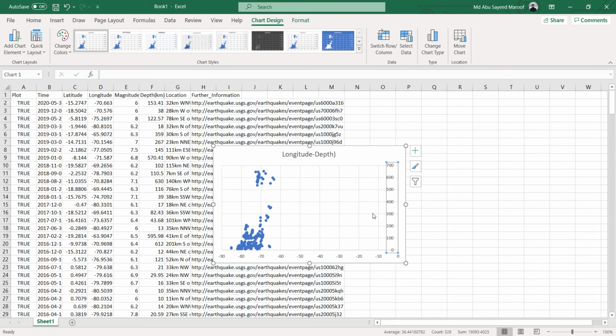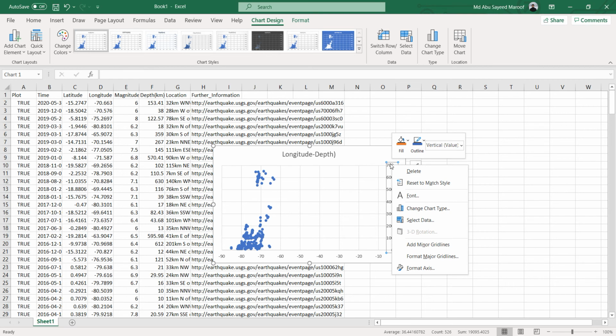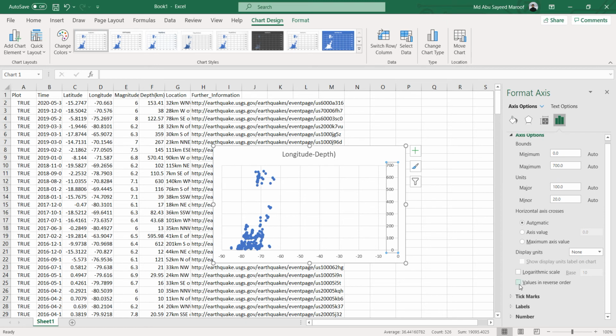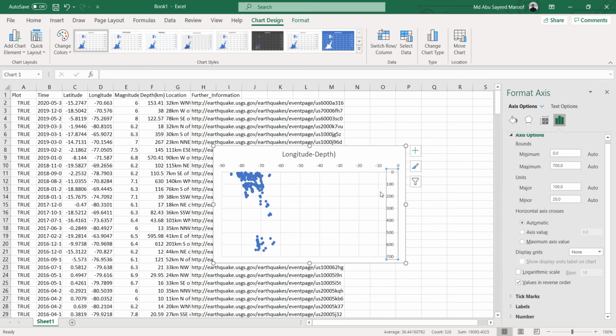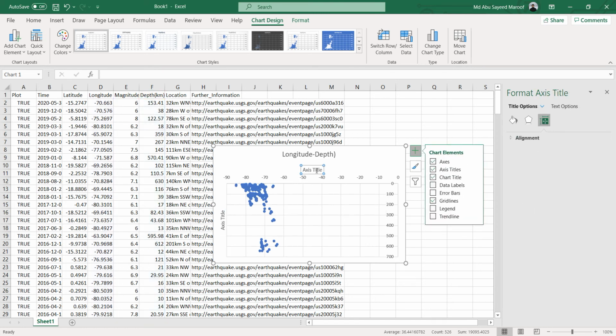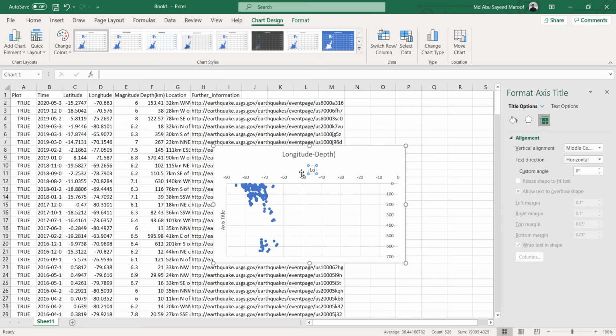For better understanding, because the depth is increasing, for earthquake we need to compare it with the sea level. So 0 is the sea level, let's just flip it. I'm right clicking on the y-axis, format axis, and selecting values in reverse order. So now we can see it in reverse order, and let's add axis titles so it will be easier to understand. This is longitude, the unit is in degrees, and this is depth of the earthquake, and this is in meters.